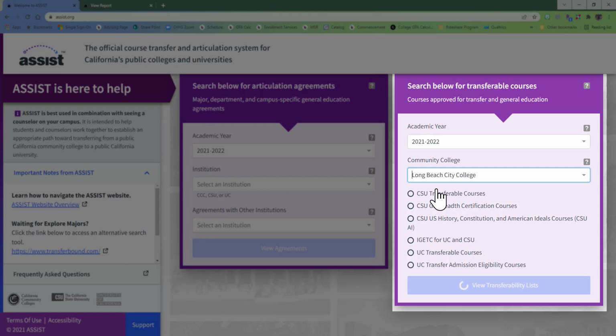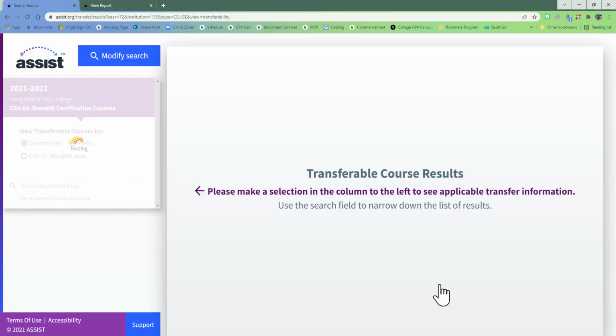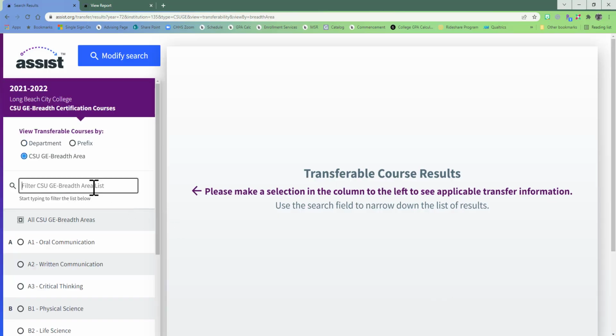And what you're going to do is click on CSU GE Breadth Certification Courses and then hit View Transferability List. I do recommend that you look at titles of categories, not the numbers, because sometimes the categories are numbered differently in Assist versus what we have on your academic requirements report.